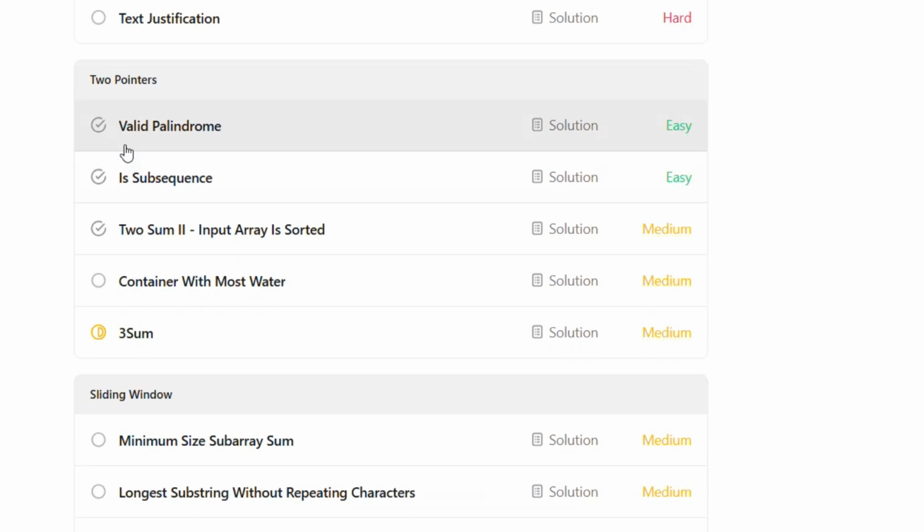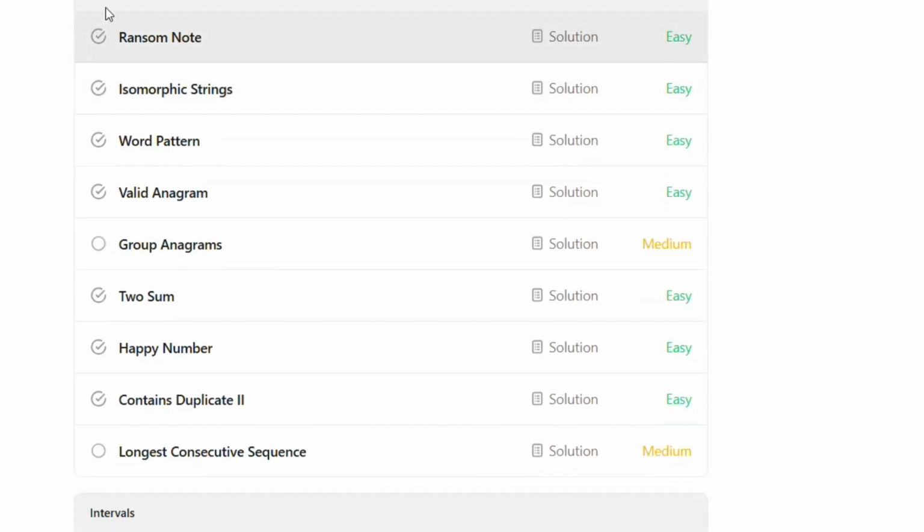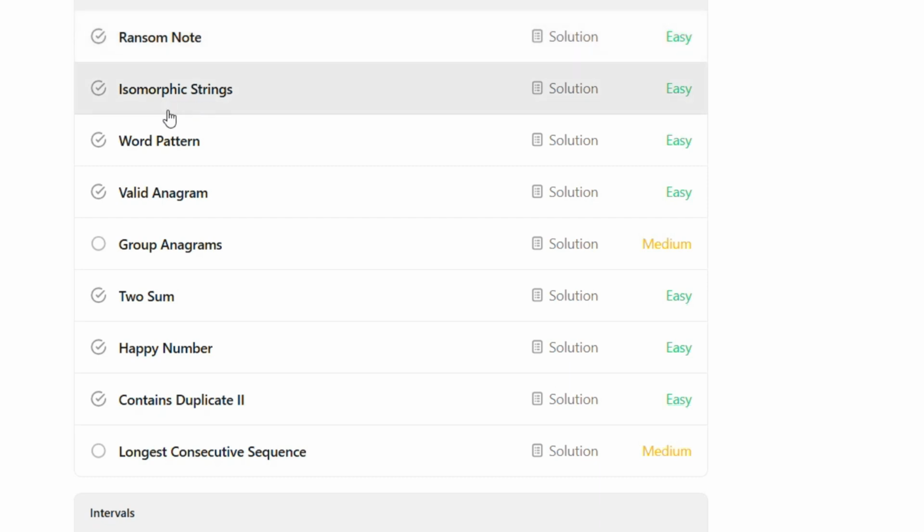In that one, we have done Valid Palindrome and Is Subsequence. These two we have seen. Now we are moving down, and today in this video we are doing Hash Map. Inside this it has the easy problems Ransom Note, Isomorphic Strings, Word Pattern, Valid Anagram. You can also see Happy Number and Contains Duplicate. In this video, we try to see these four, and in the next video we try to see these three.